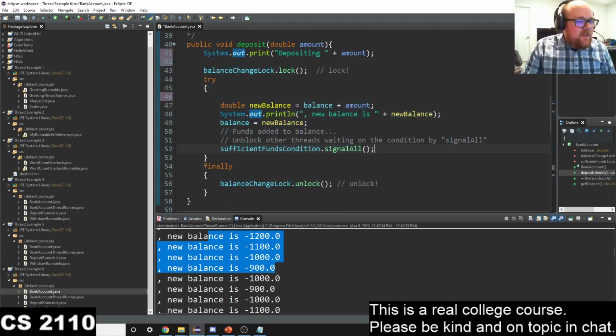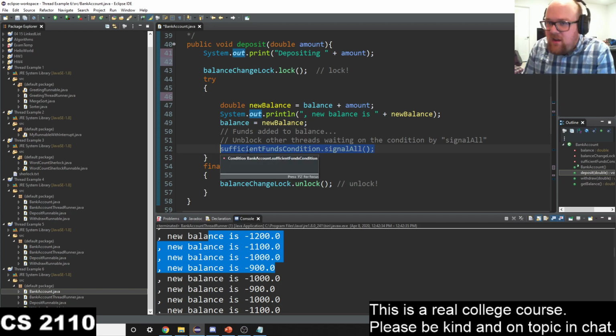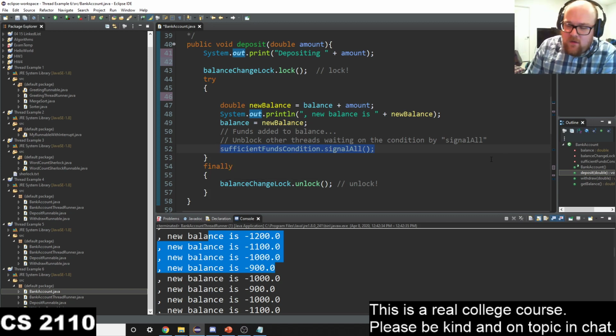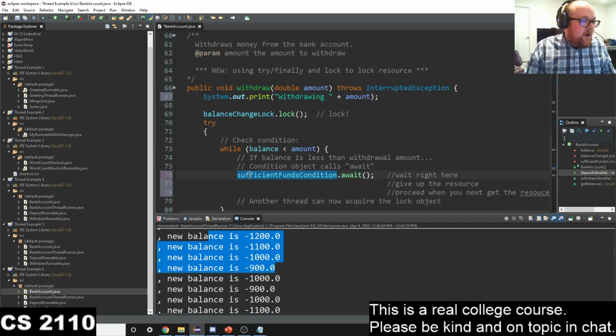So deposit has this function, signal all. What happens is whenever a thread gets paused because of the sufficient funds condition, it will not attempt to restart until it's received a signal. Think of like a bat signal going up, like Batman's waiting for the signal. All the threads that are waiting for this signal. This line of code is the thing that raises that signal. It says, hey, all the threads that were waiting, you can try again now. These threads that are paused here will not try to proceed until they are signaled.